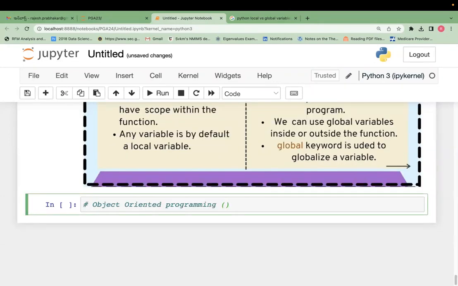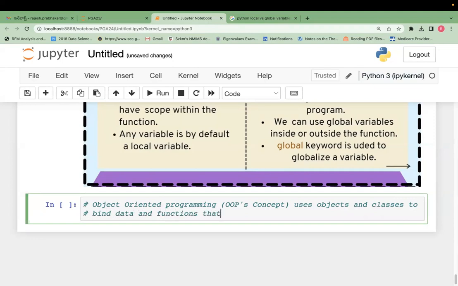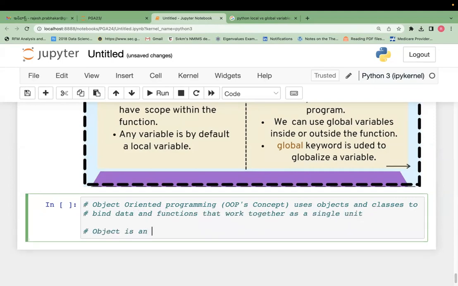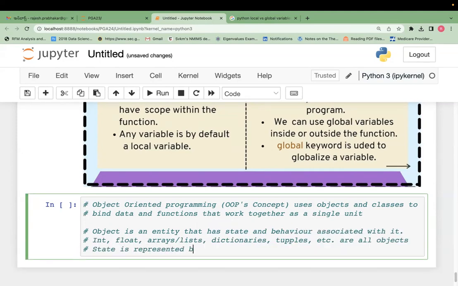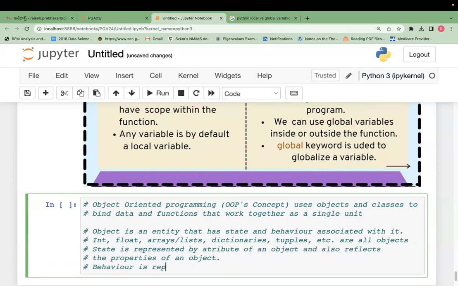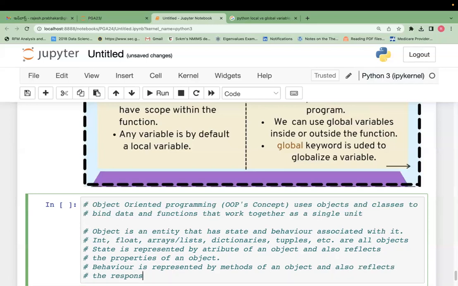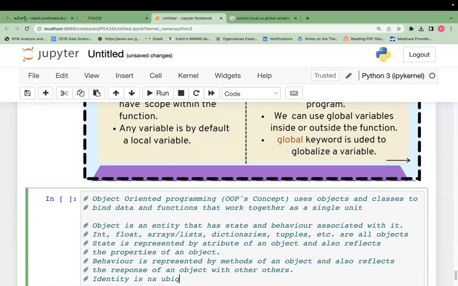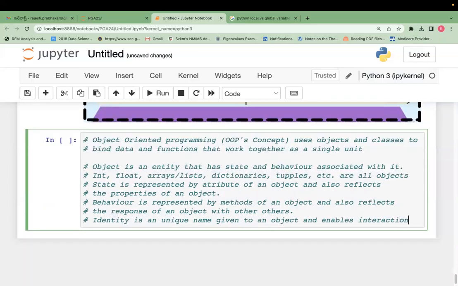Object-oriented programming, the OOPS concept, which is there in other programming languages like Java and C, is the same here also. It uses objects and classes, data and functions that work together as a single unit. An object is an entity and has behavior associated with it. State is represented by the attributes of an object and also reflects the properties of an object. Behavior is represented by methods and also reflects the interaction of an object with other objects. Identity is a unique name given to an object.